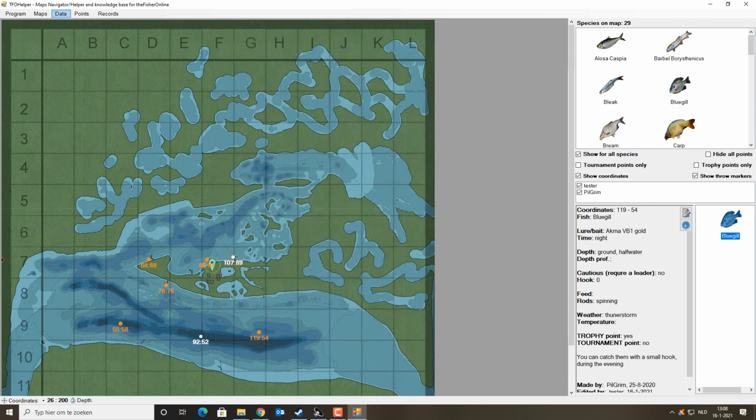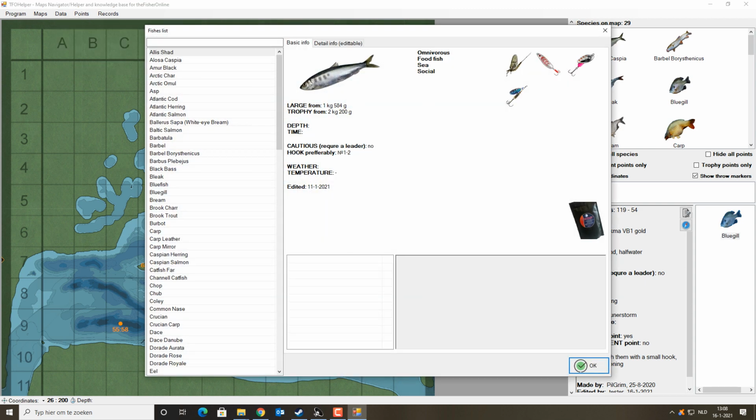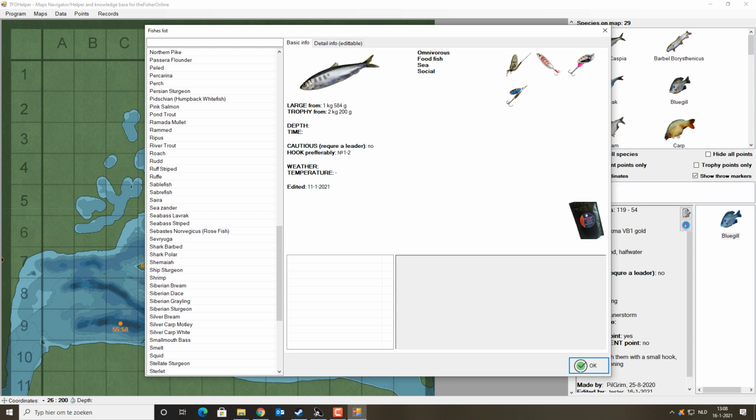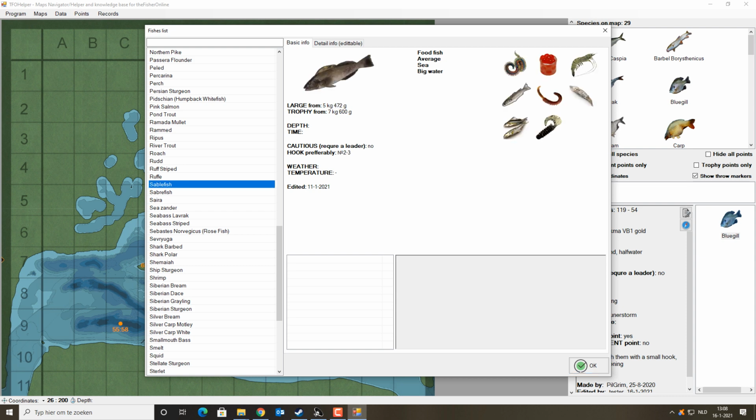The next tab I want to show you is the fish list. You can scroll around and search your fish. For instance, I want to catch the sablefish. Here are the baits that I can use.